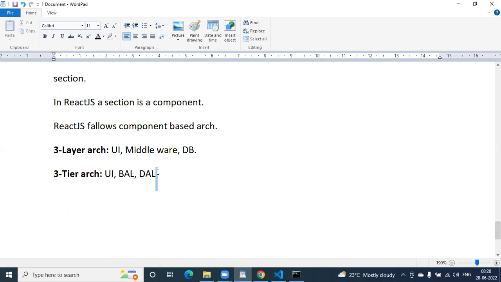Three-tier architecture is for the server-side people. Anybody from the Java, .NET, Python side? So you are working with three-tier architecture. In general, software applications have a three-layer architecture. In this architecture, where you want to implement security, you can do it on the UI side, or in the middleware, or on the database side.